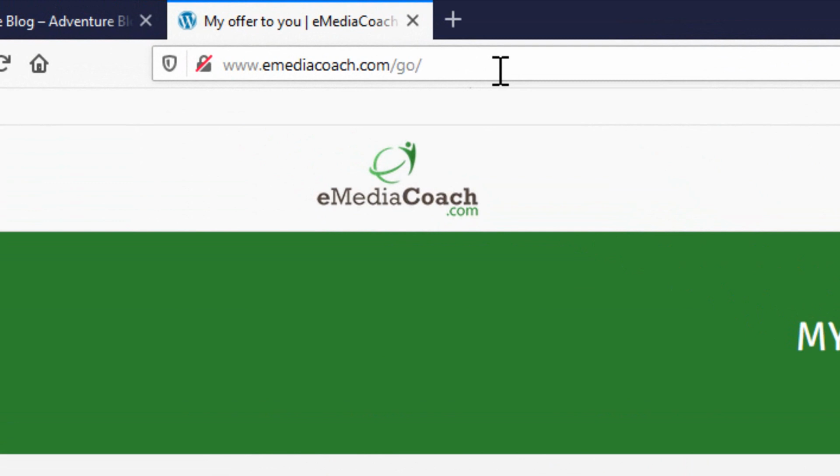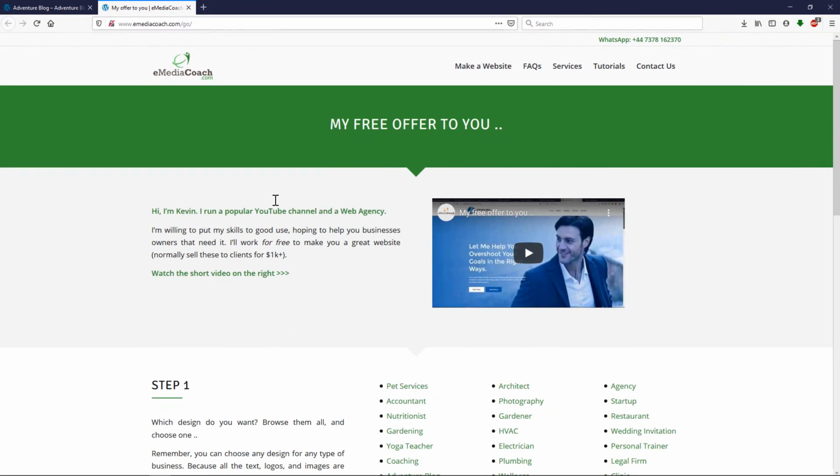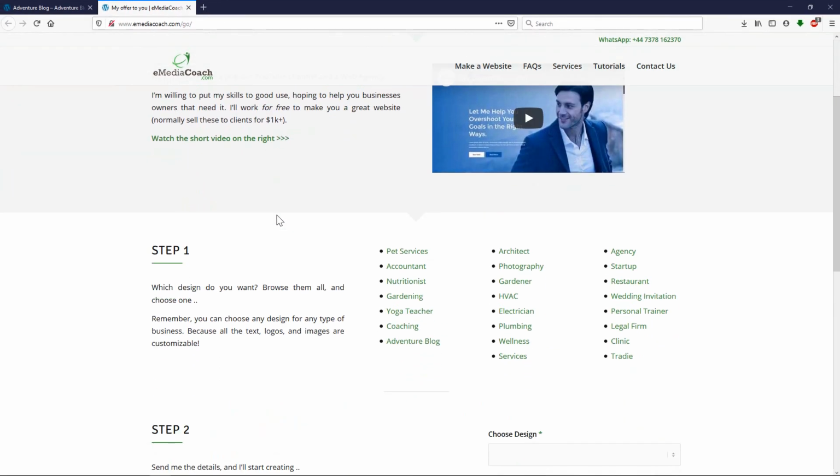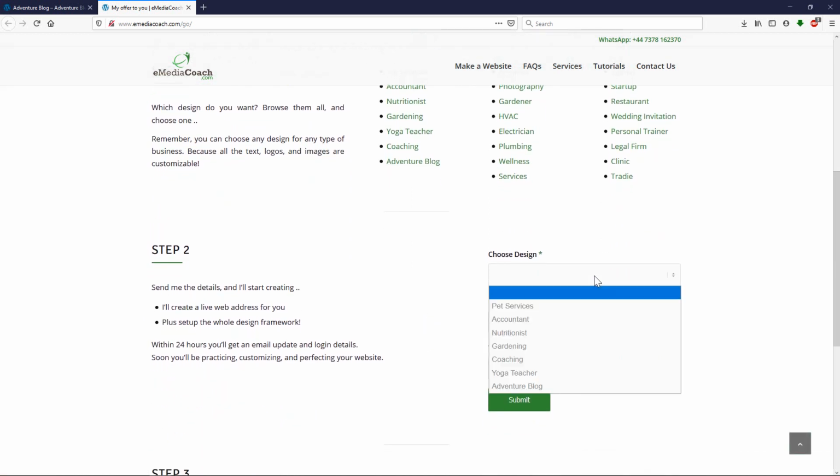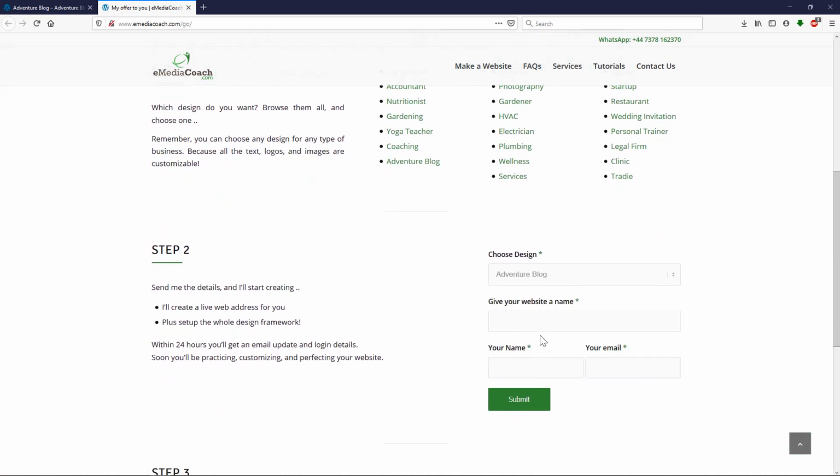emediacoach.com/go. It's my free offer to people just like you. Very, very simple. Step 1, select the design that you want. In this example, it's the design for this adventure blog that I've got listed over here. Step 2, let's input the details into the form. Give your blog a name. And then your name and your email address, and I will send you the details of your free web address, including your WordPress login details that you'll have full control of.